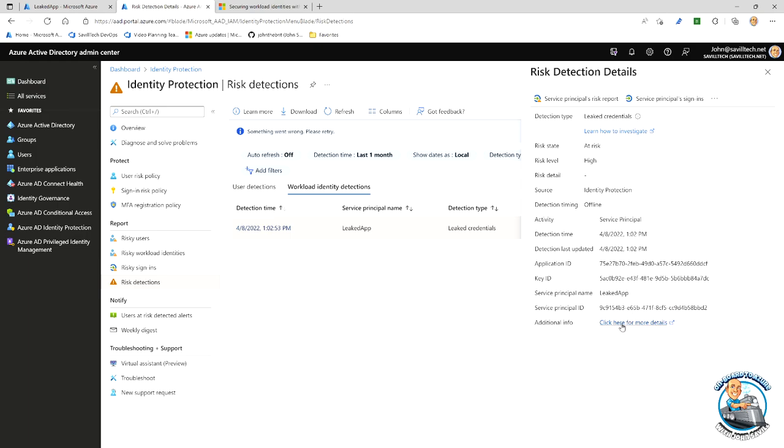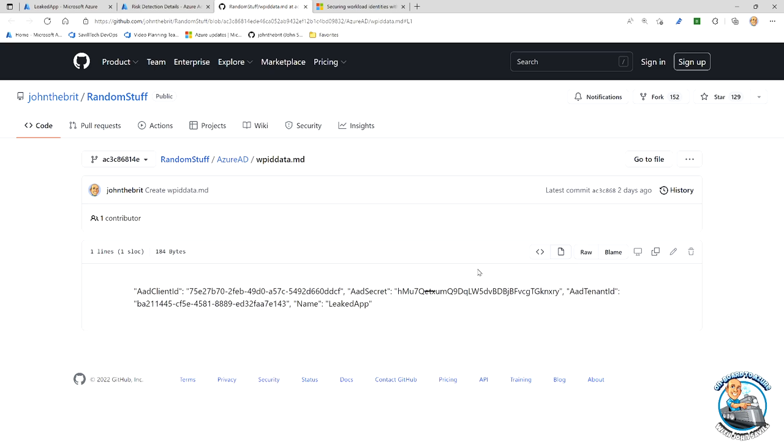Additionally, if I click additional info, it's actually taking me to where it found the credential. So I very stupidly created a file, and it was in a public repo where I had the Azure AD client ID, the actual secret value, and the tenant ID. So it's showing me this is where it got leaked. So if you had some developer that accidentally put this into a configuration file and then checked it in, which by the way is super common, it's actually showing me exactly where.